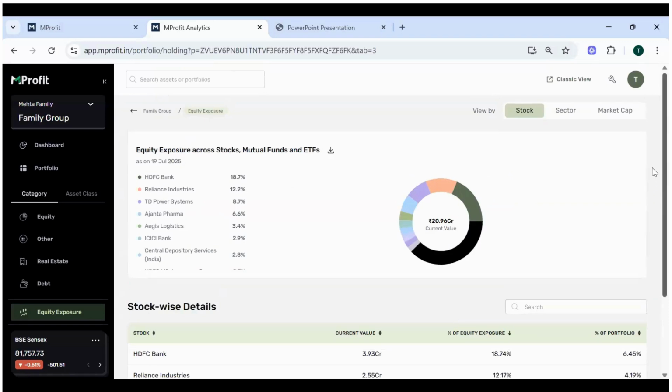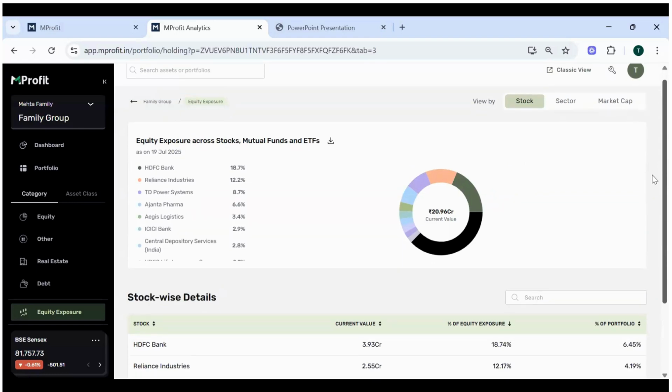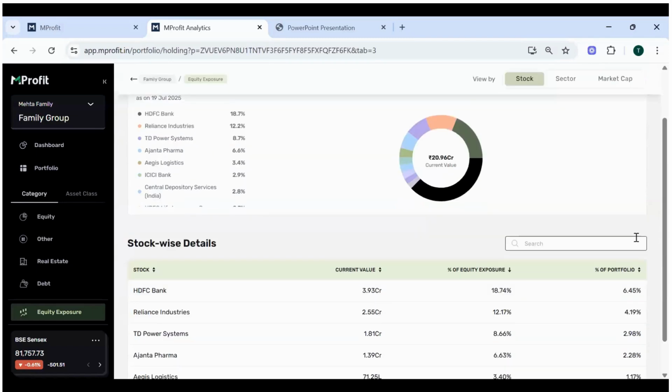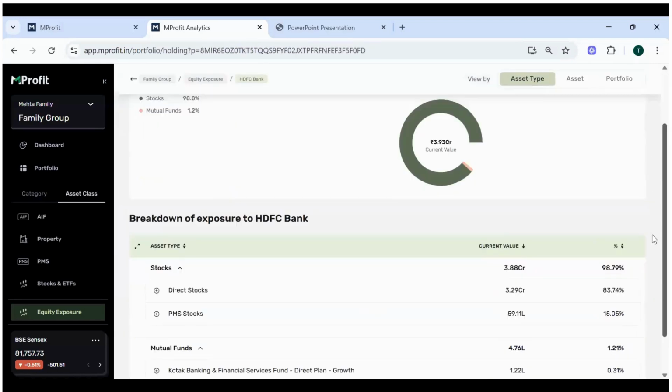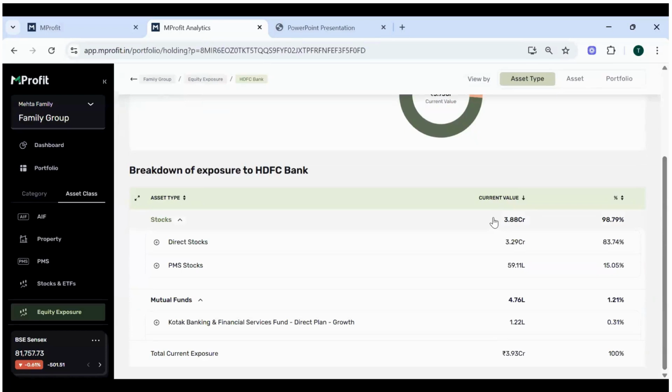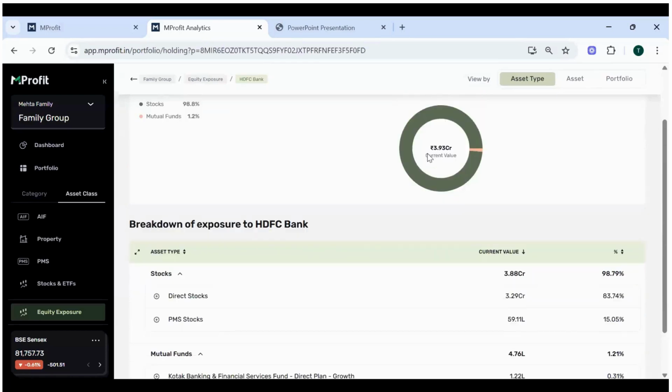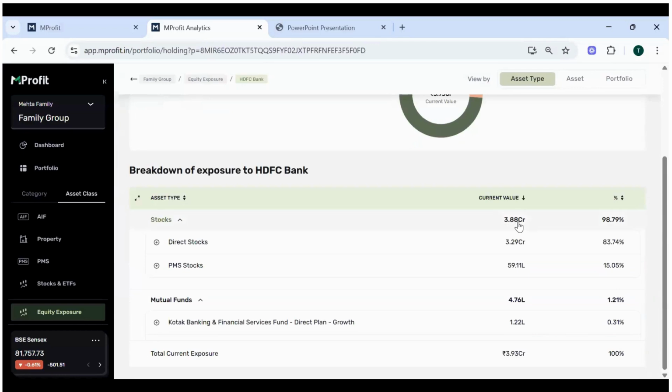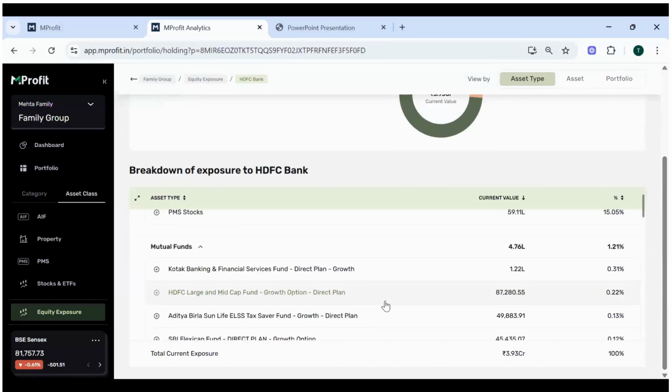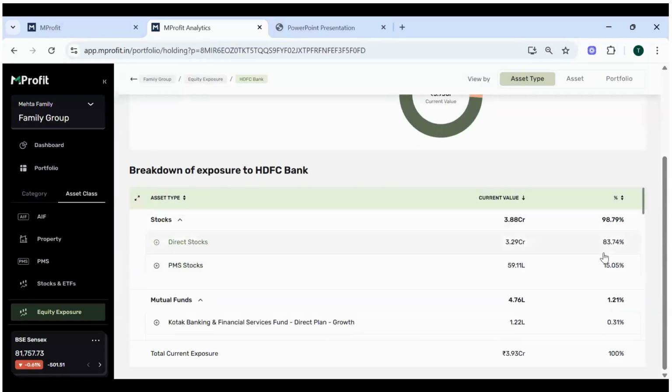Yeah. So earlier, the equity exposure feature only had an exposure by stock. So as Radha mentioned, you can find out if you have certain stock investment through direct stock or mutual fund underlying or PMS portfolio or ETF. So you can actually drill down every single stock as well. So you can click on HDFC Bank to understand the true equity exposure. For example, the overall stock value is 3.88 CR. Actually, it's 3.93 CR. Out of that, 3.88 CR is available under direct stocks and certain PMS stocks. Similarly, there are almost 4.76 lakhs of investment that has happened through mutual funds. So you can see a mutual fund view as well, and of course the allocation for that.